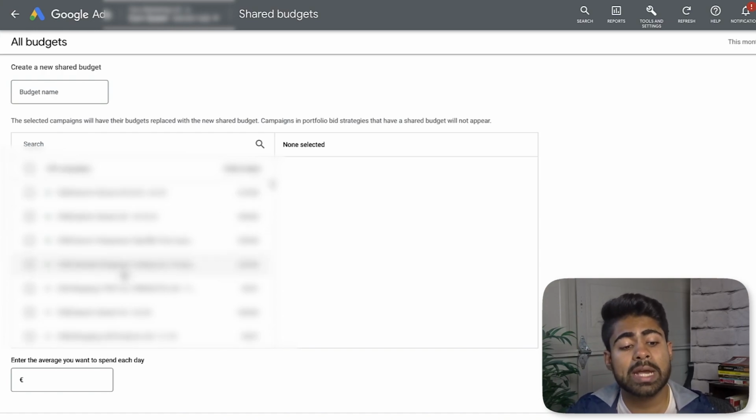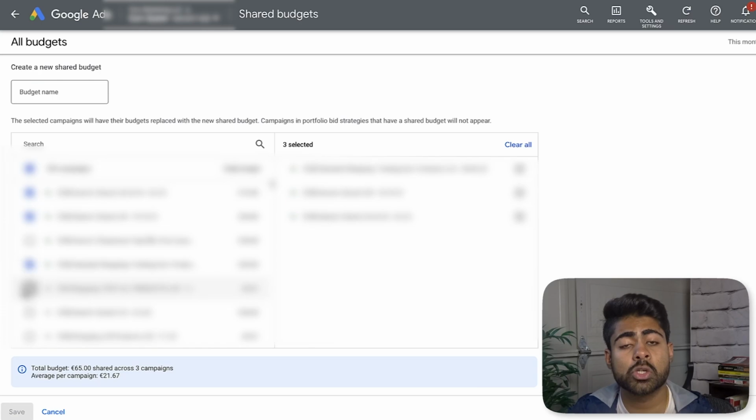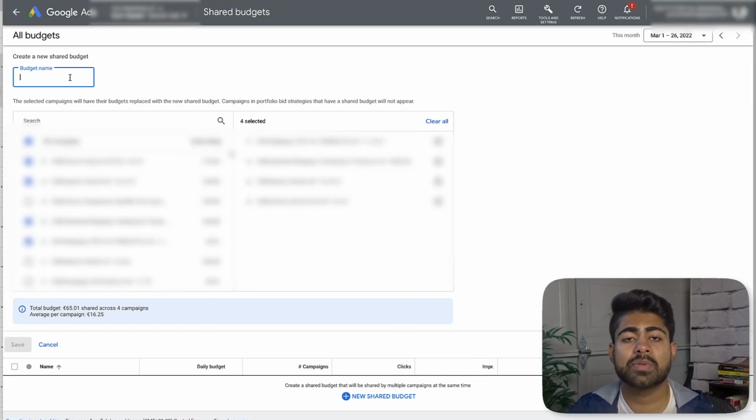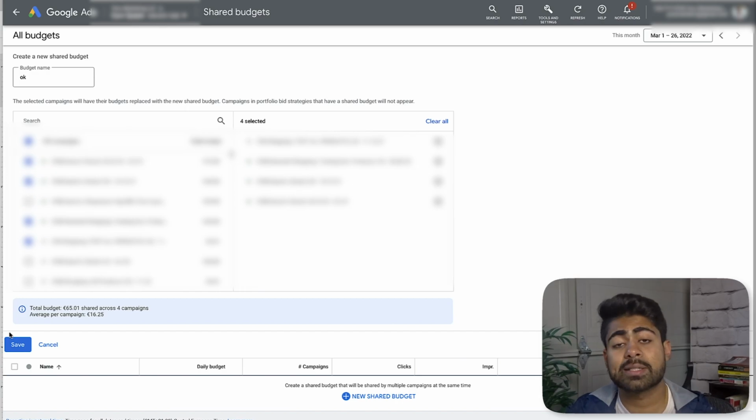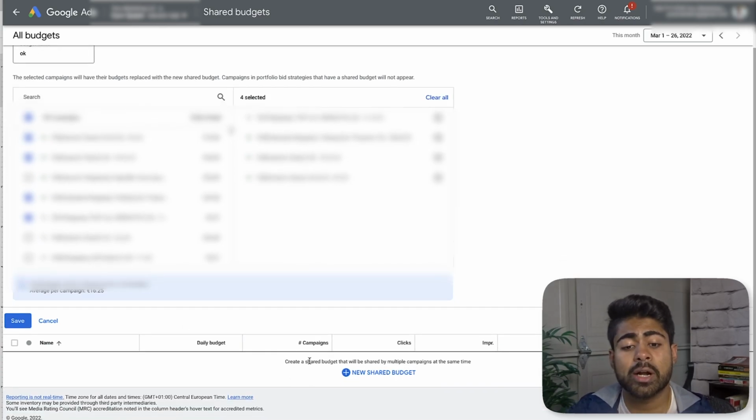Now, what you can do in order to set basically a shared daily budget is to choose those specific campaigns which you want added to this list of the shared budget, and you want to go ahead and give the budget a name. So for example, we're just going to give this the name OK, and once you click save, you will be able to add this to the bottom list right over here, which is the shared budget list.